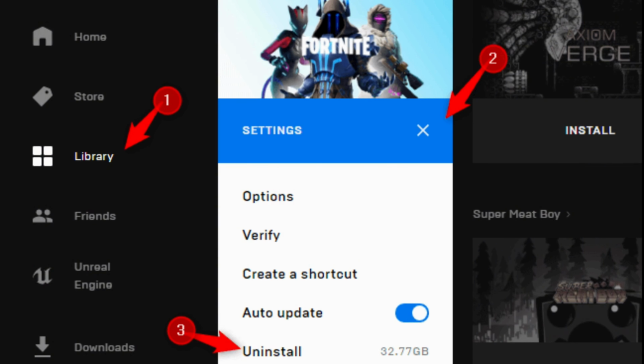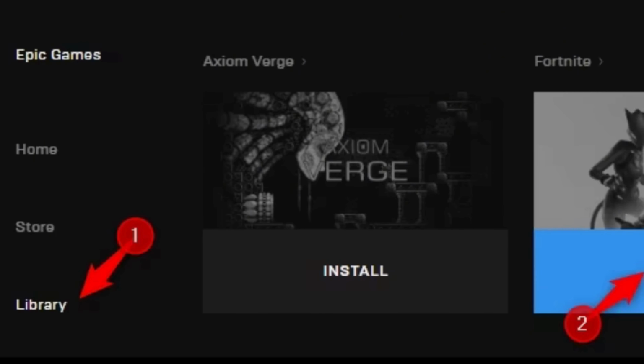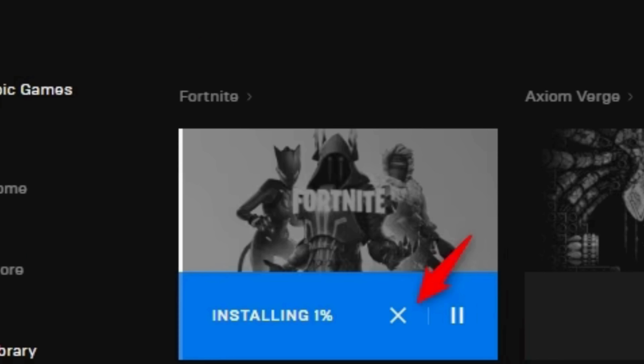Once the game is uninstalled, click on it in your library to install it and select the new install location where you hope it to be. Once the download begins, wait until 2 to 3% gets finished, and then hit the three-dot button beside the game name and click on Cancel Install.